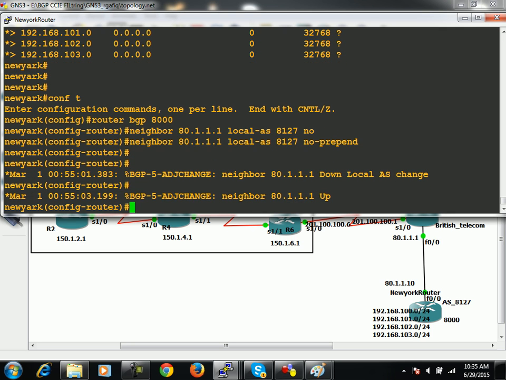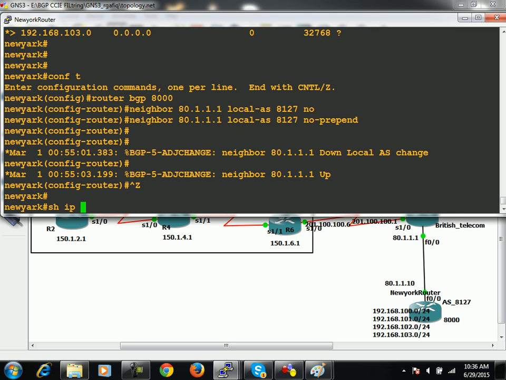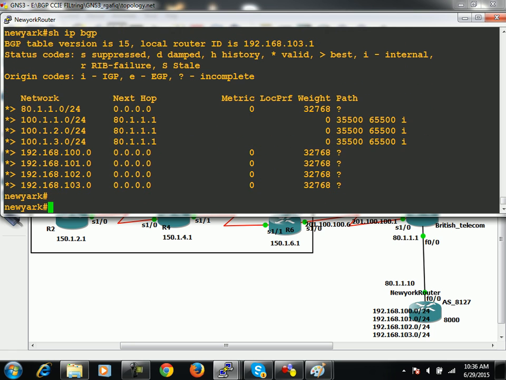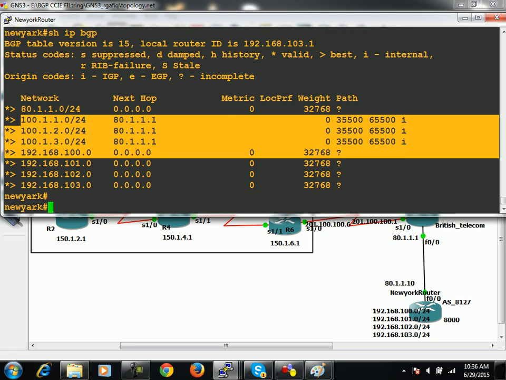But it will impact only and only incoming updates, right? Are you getting my point or not? So if any update is coming from BT towards this AS now, it will not prepend 8127. Let me show you. Show IP BGP. See, 8127 is not there now.